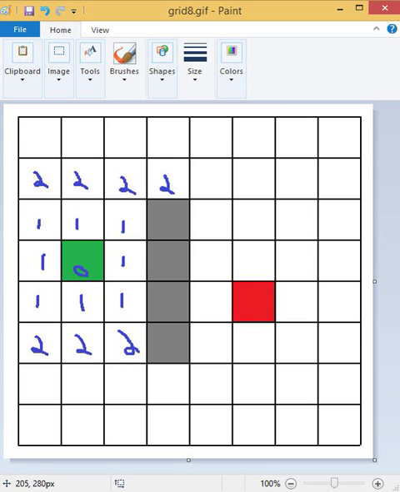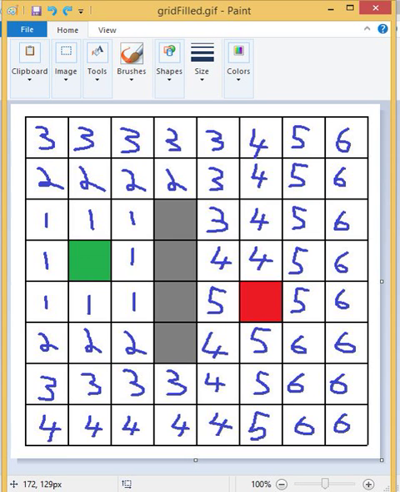Once you've done that, you keep doing the same process over and over again. So now you go to all of the 2's, you check the adjacent tiles to see if they are valid and they have not been assigned a value yet. If that is the case, you give them the value 3. And you keep doing that until you end up with this situation.